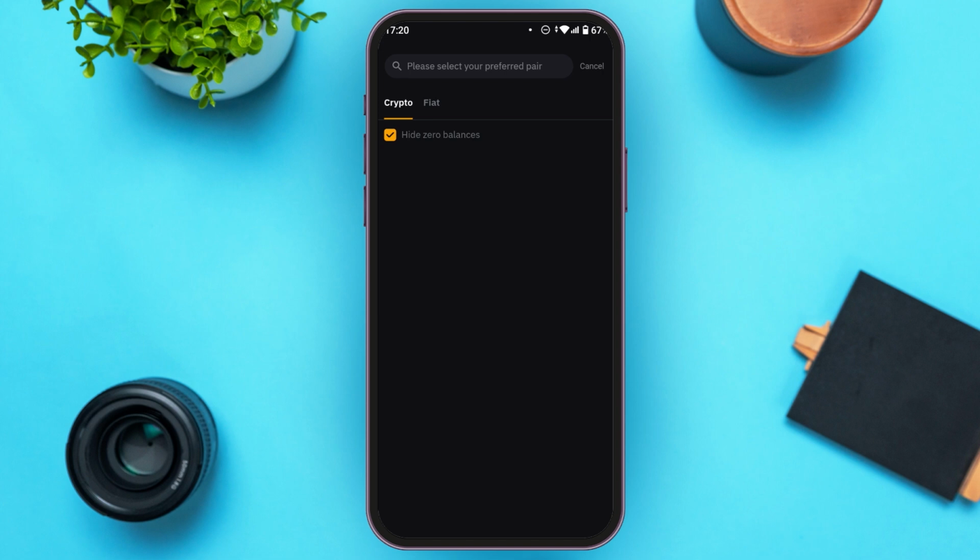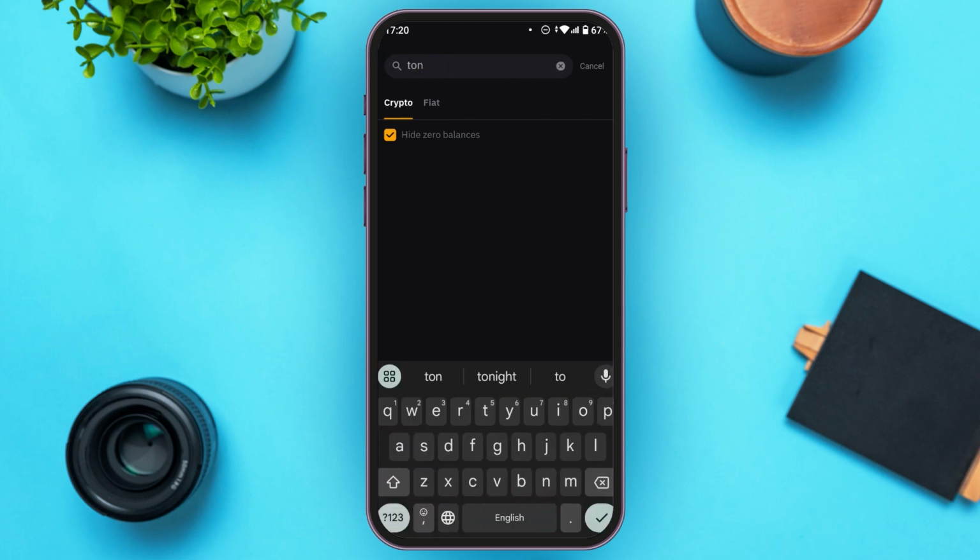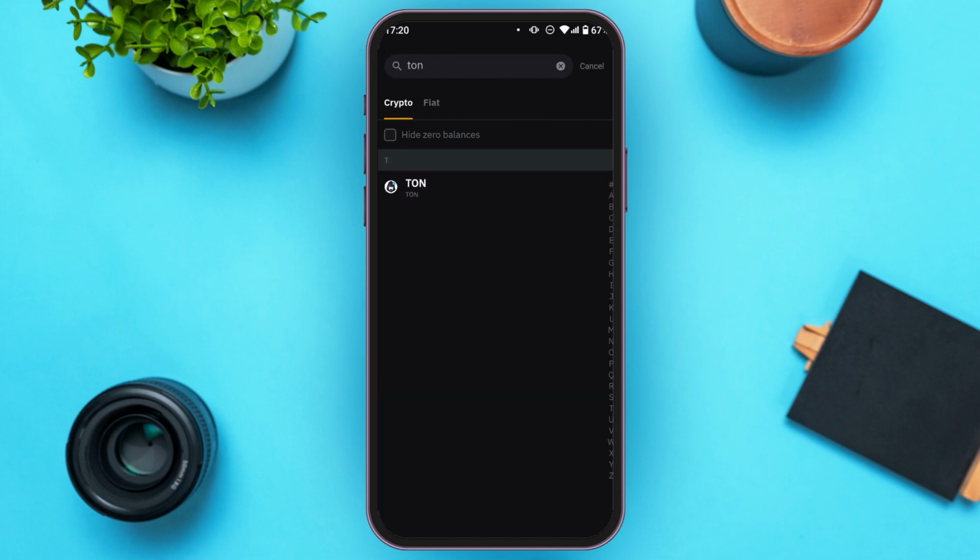Now you can see over here you'll be led to this kind of interface. At the top you'll be able to see the search bar. All you have to do is tap on it. Now search for TON. You can see over here TON will appear. All you have to do is tap on it.